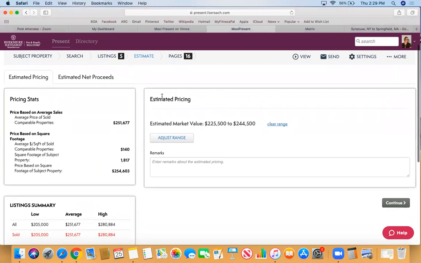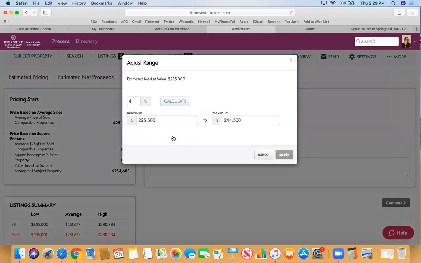Here on the right under estimate pricing, okay, this will look slightly different when you're seeing it for the first time. What it's actually going to give you is this number over here, all right? And then this button, instead of saying adjust range, will say add range. So if you don't want just this specific number here, or if you don't want just one number, because you can edit that number as well. But if you don't want just one number and you want to create a range, you would just click create range. It's telling me the estimated market value is 235.